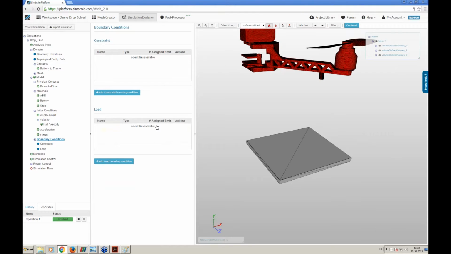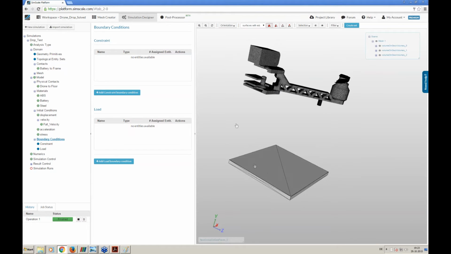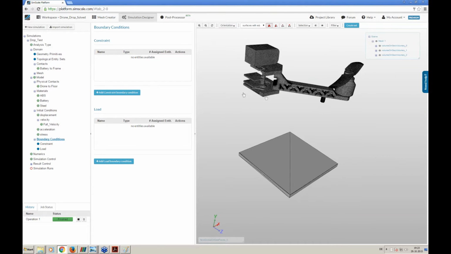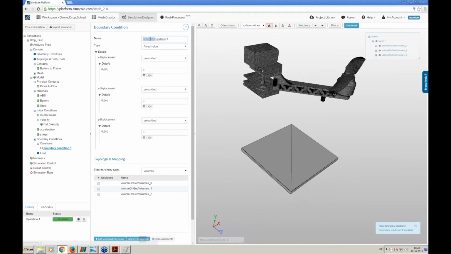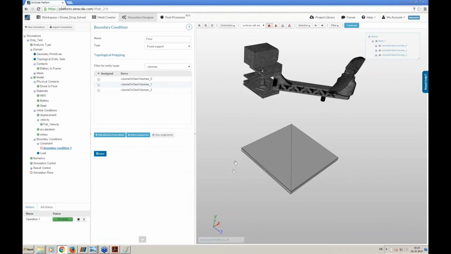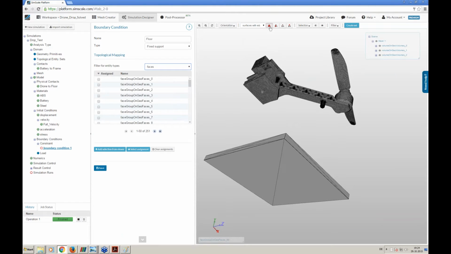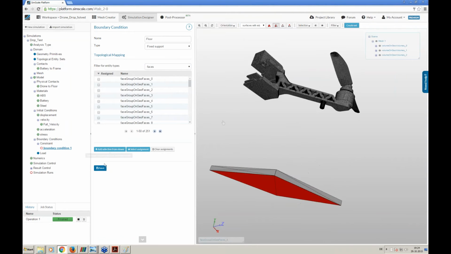And what is now missing are the boundary conditions. And here we only have constraint boundary conditions because we have no external load. And we will just use them to define, first of all, to fix the floor plate, and then to define the symmetry because we are using a quarter model. So let's start with the first one for the floor. The floor should not move, and therefore we have to add this fixed support boundary condition. We'll add it on the surface here. And now the floor is fixed.